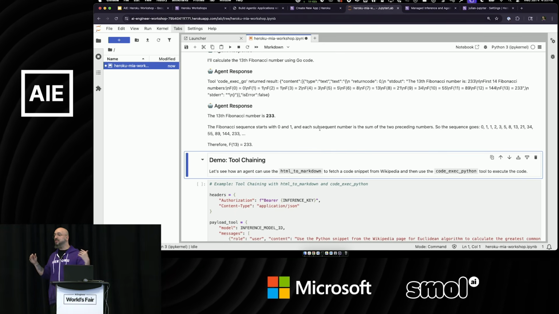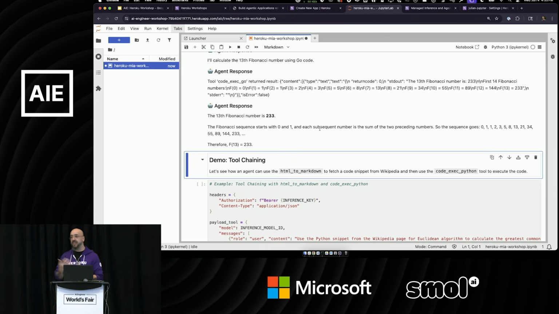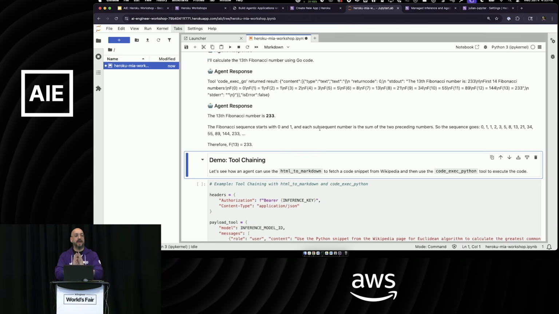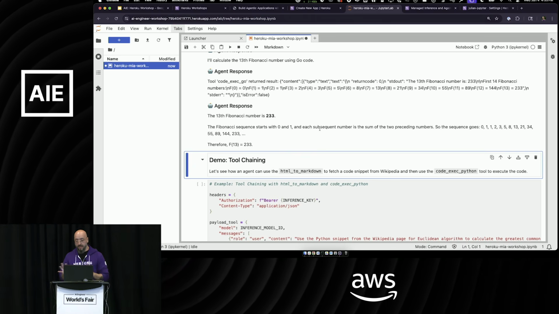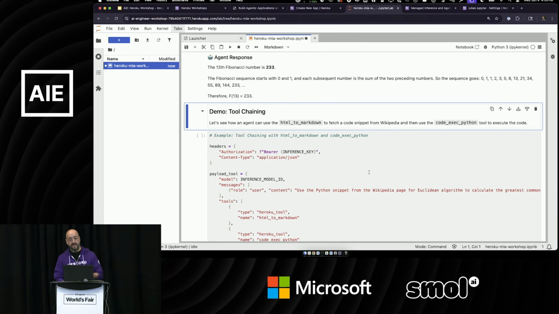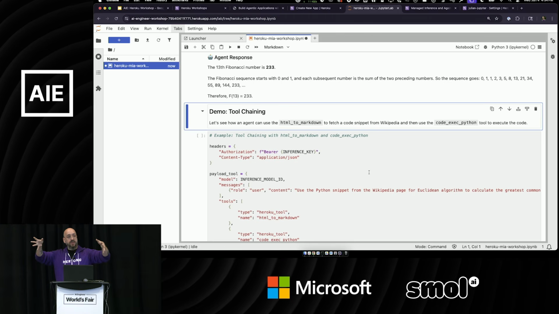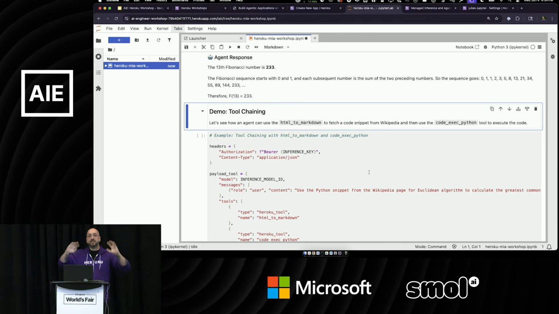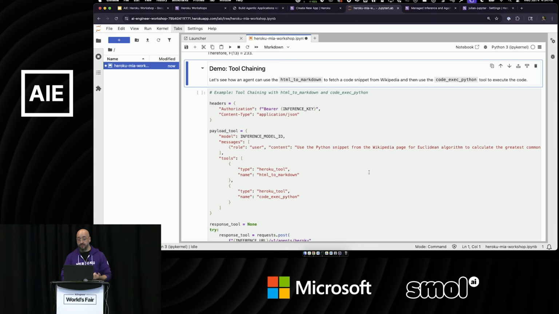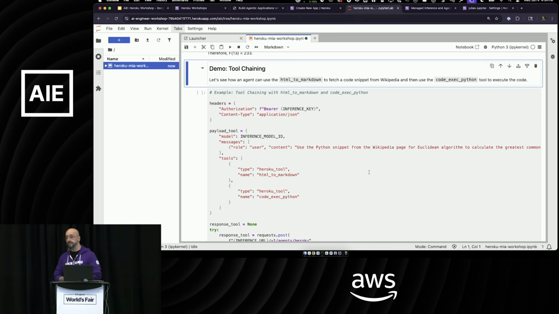So far, we have just called one tool. The good thing about agents is that we can chain calls together, mix and match. We have different agents acting together. So now let's complicate things a little bit more, and we are going to use two tools. One is the HTML to Markdown: go to a website, do something, and then get that result and use it on this other agent. For that, we are going to use two tools, HTML to Markdown and code execution Python.